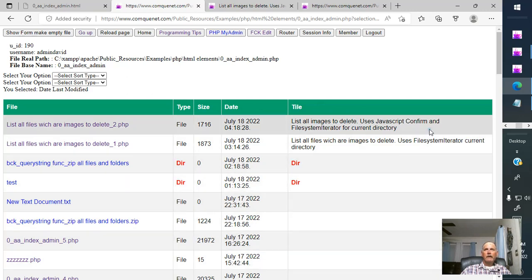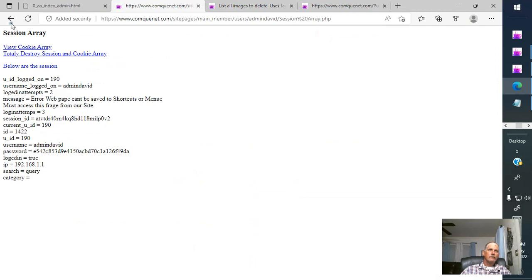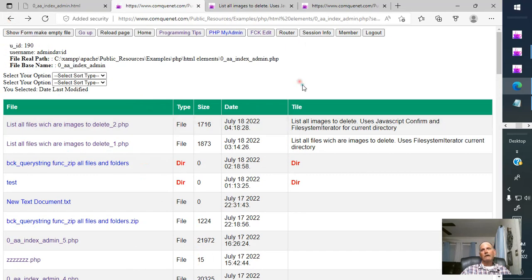Now, I have like session info, member, router. If I want to get session info, it gives me the session info there, but I'm not going to let you view all that information. So anyway, that was the fun part. Now we're going to get back to serious coding.